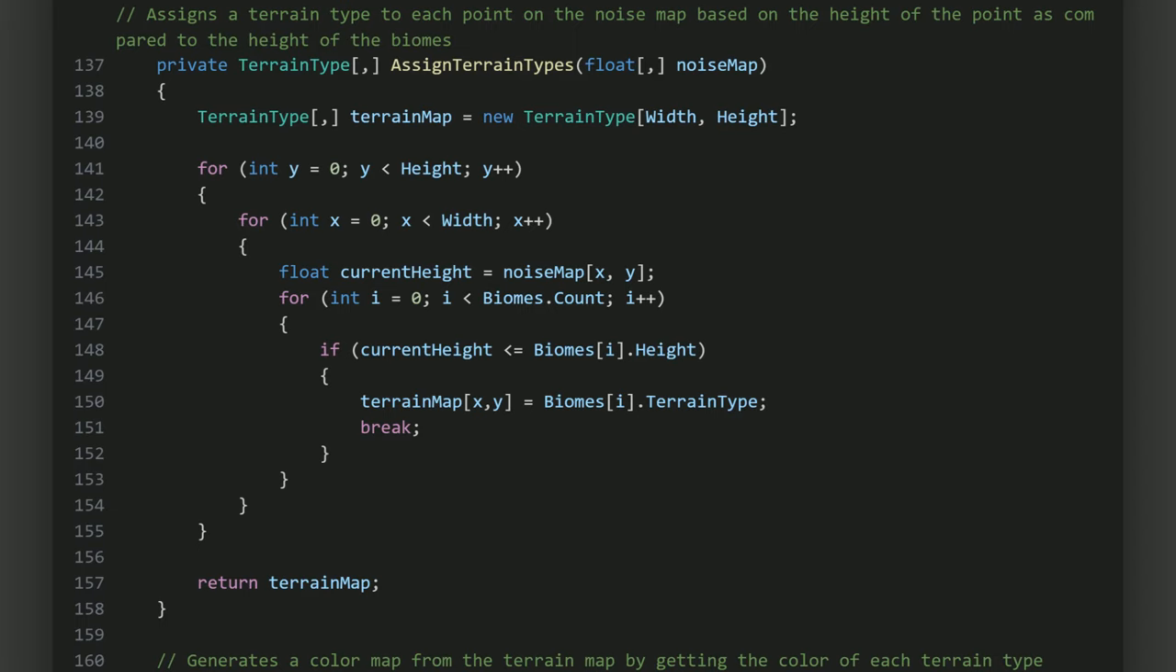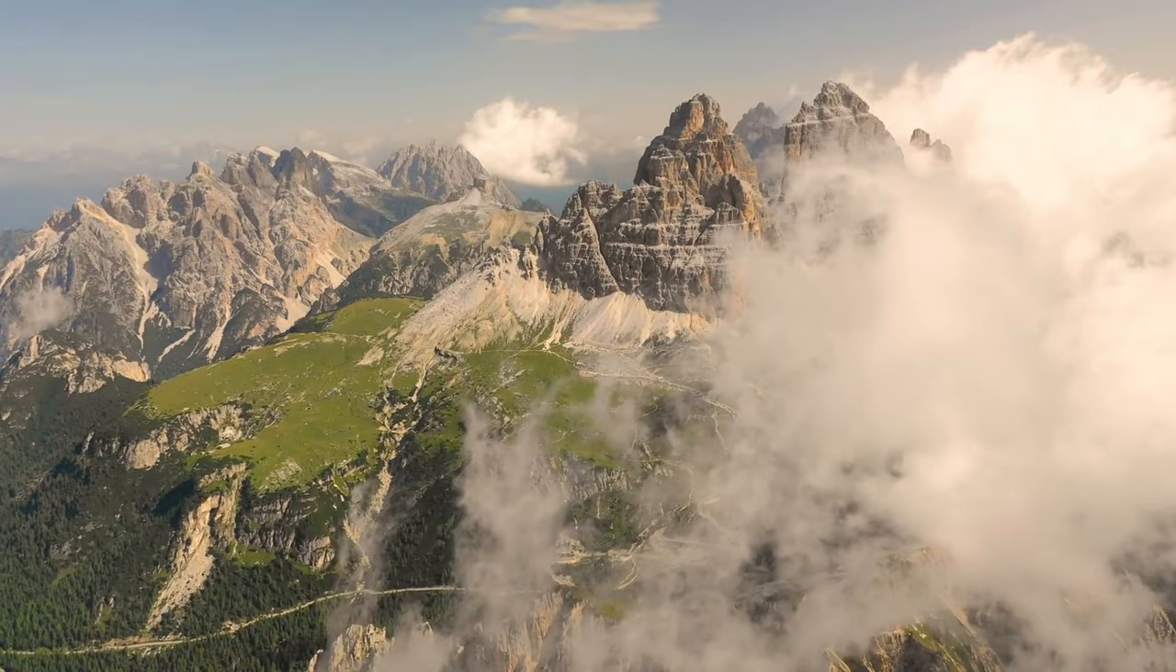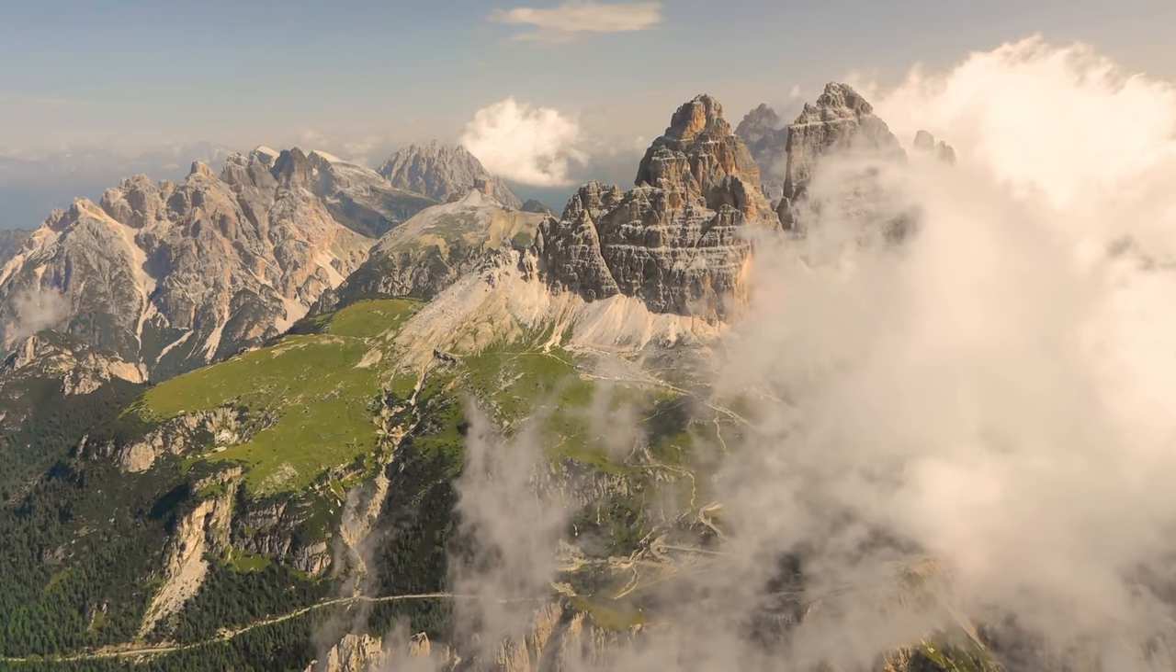This method maps the height values from our noise map to specific terrain types. Whether it's the verdant green of dense forests, the azure of serene lakes, or the towering peaks of mountains, it's in this method that our world gains its character.